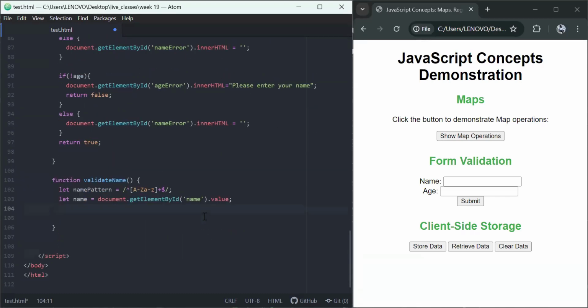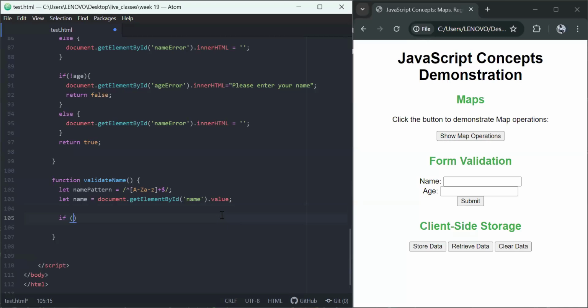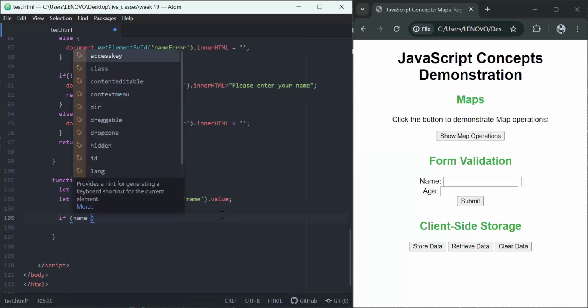We also want to create a pattern. So for the age, we're going to do this differently. For the age, we say if, inside the parentheses, if name, and we use the and operator.